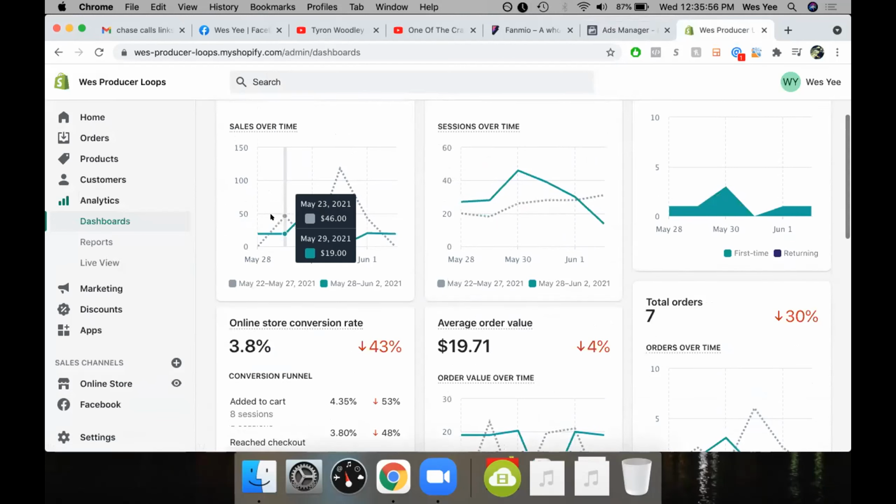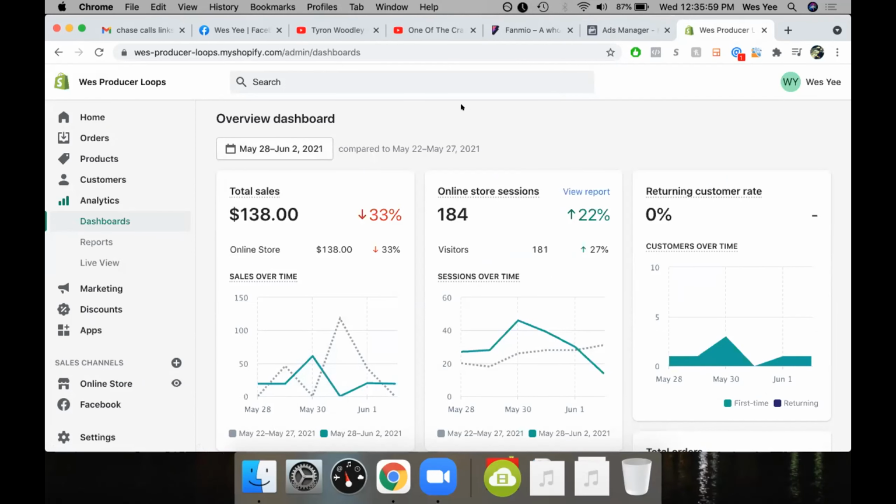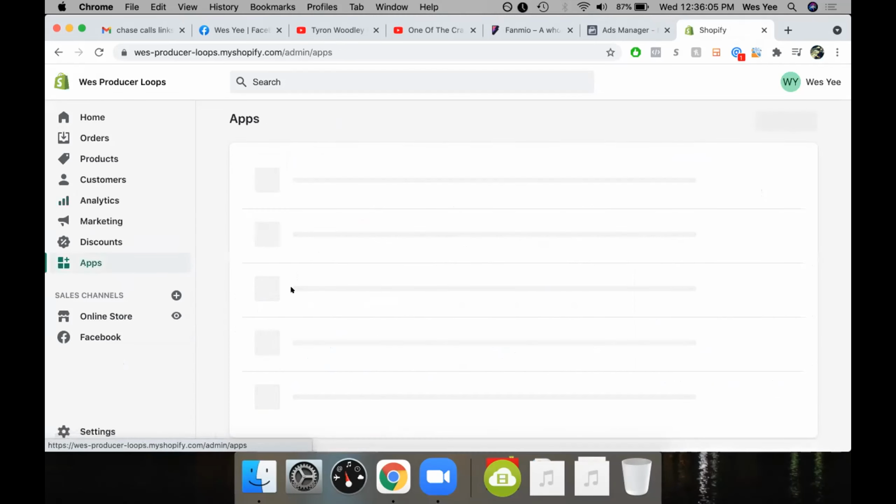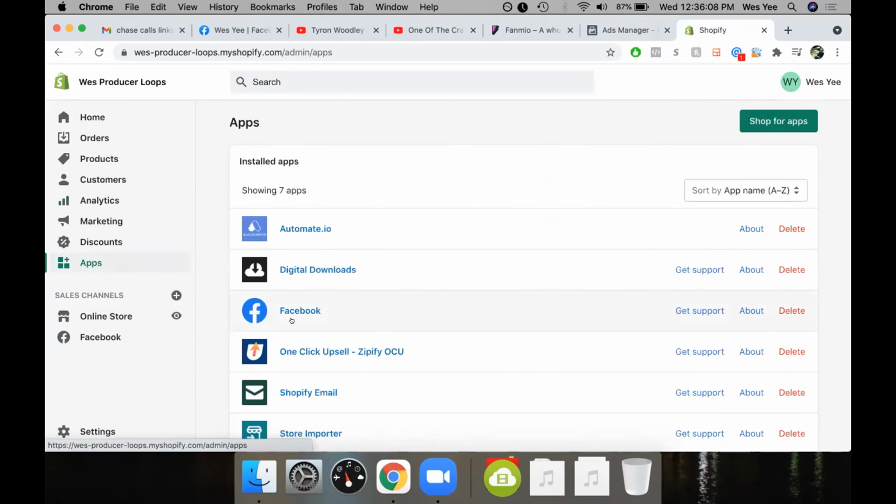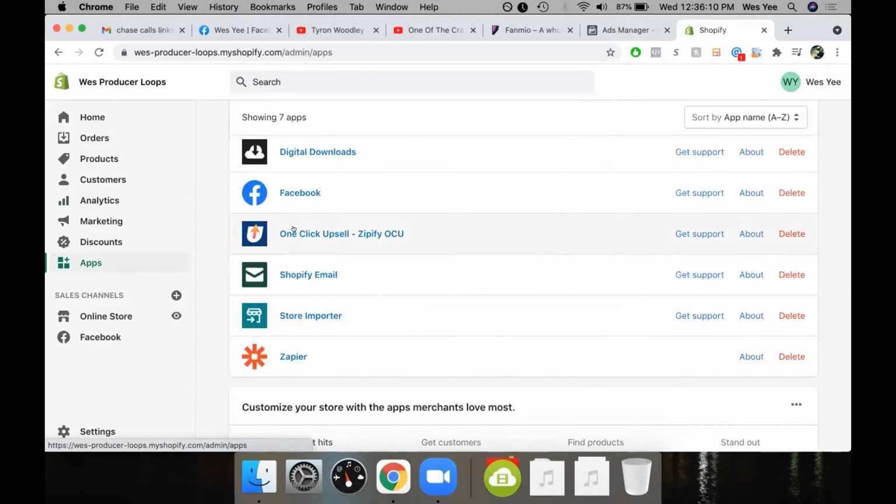How many people were purchasing your upsell? The first one, a lot of them. We can look at it if you want. If you go to apps, and then go to one-click upsell. Yeah.